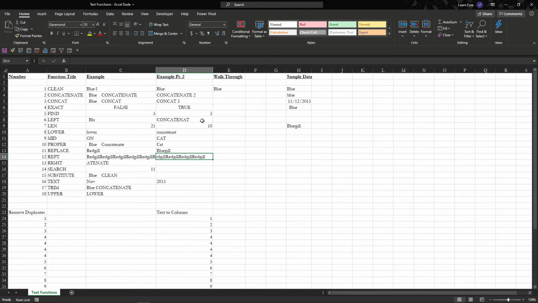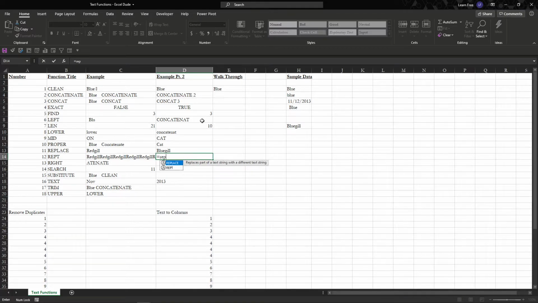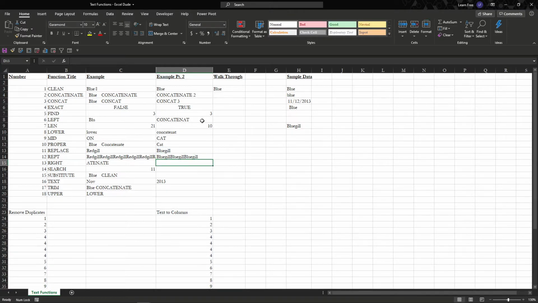It's fantastic. Repeat is exactly what it sounds like. If you want to have bluegill here, and let's say we need to write it 5 times, or we have to do a formula that sums something or multiplies by itself a certain amount of times, and we have to type things that get very, very repetitive. Repeat, we want that. And how many times do we want it? Let's say 3. And there you go. Bluegill, bluegill, bluegill.